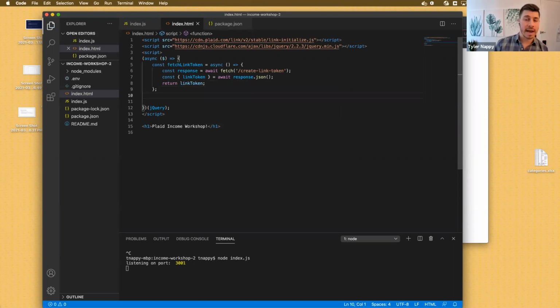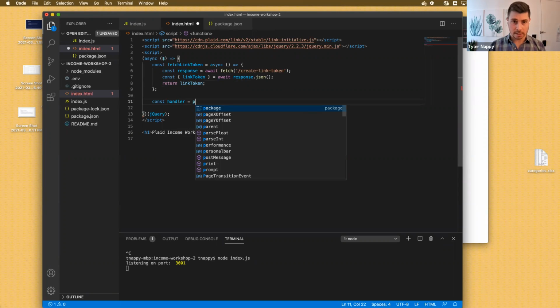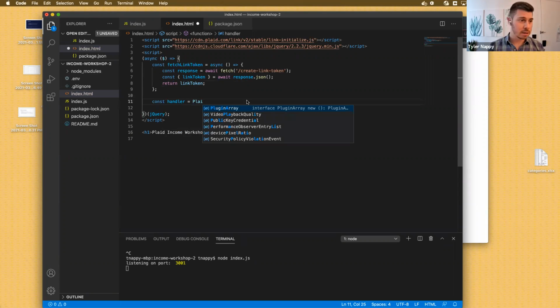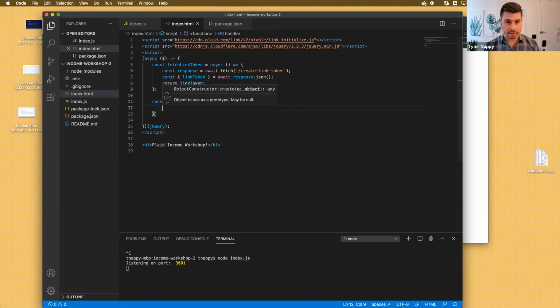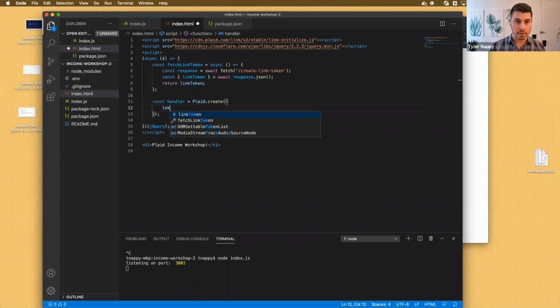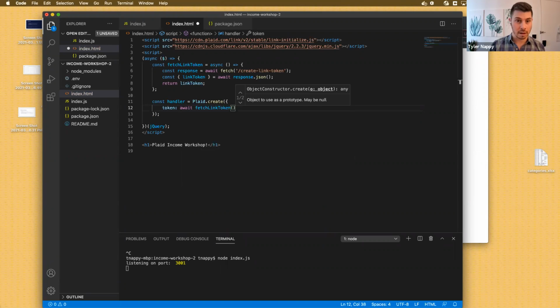Cool. And now we want to actually call this function, right, in Plaid link. So let's go ahead and add Plaid link. So we'll add a handler for it. Const handler is equal to Plaid dot create. And this takes an object of a bunch of stuff. So first, what we're going to add is the token. So we're going to say token, and then we're just going to say await fetch link token. So that function that we just wrote up here. So it's going to create the link token and then pass it into this parameter.